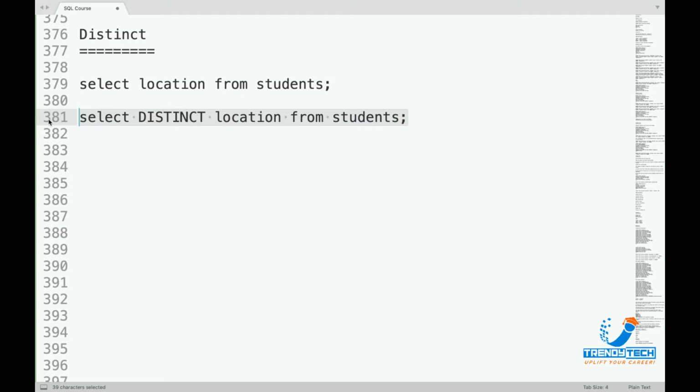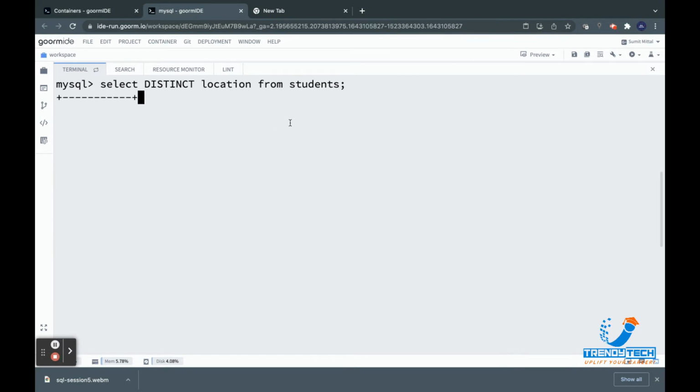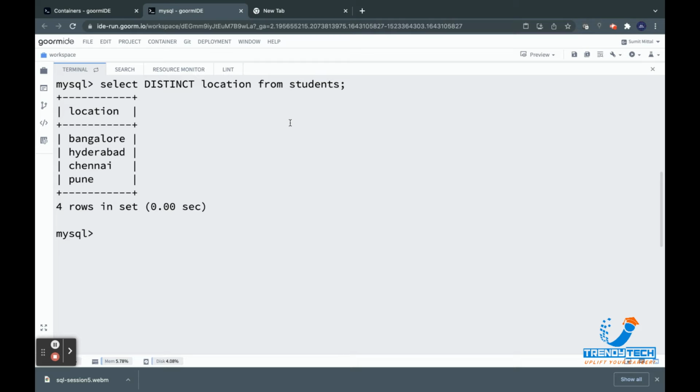Let me just copy this and put it here. And you can see in this case, the data is coming only one time, it's not duplicated basically, right? So we just use the keyword distinct like this.